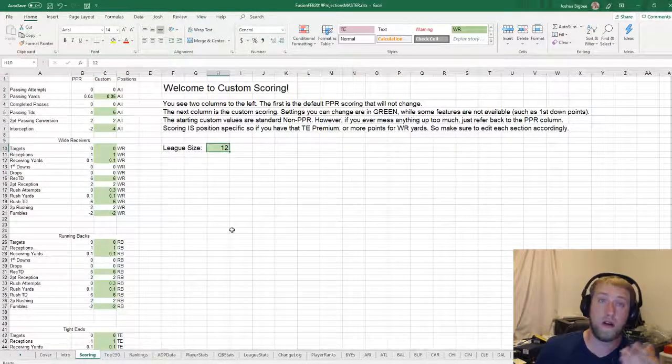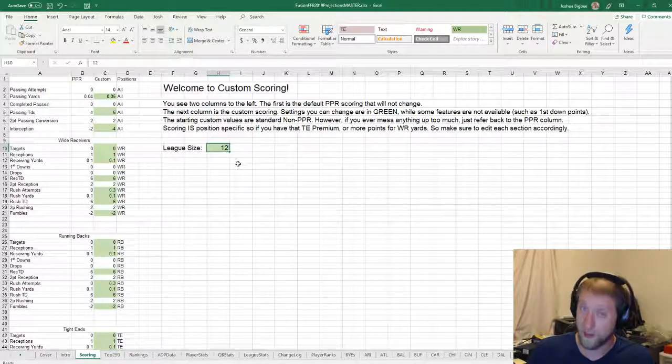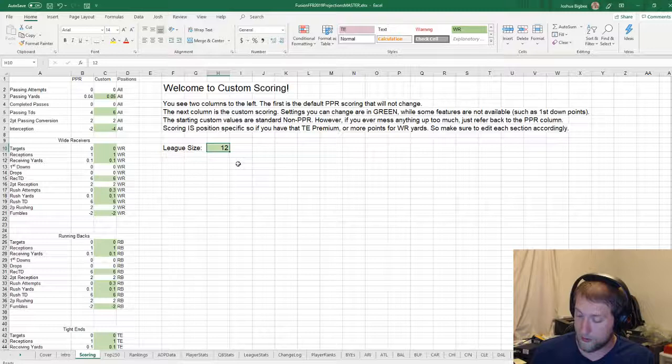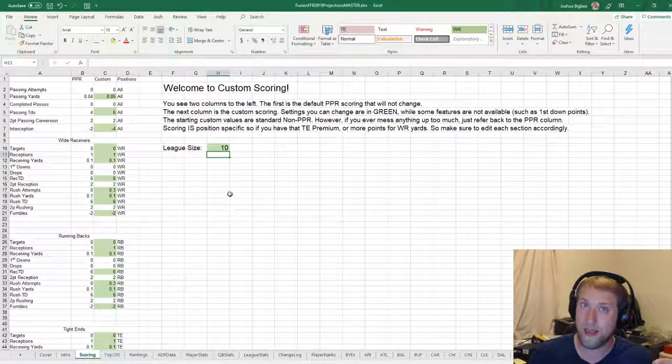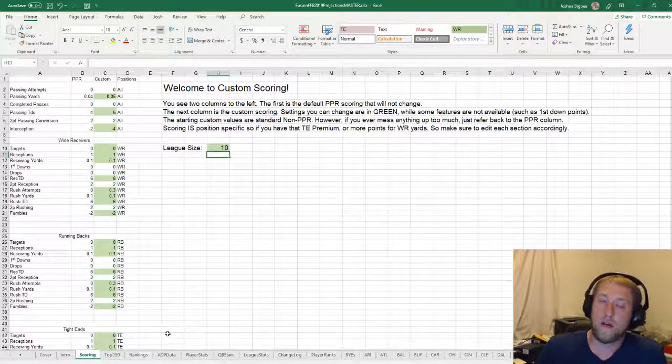Here's another thing. I have it set to a default of 12 teams in a league. You're going to see where this comes in later, but this league I'm in is actually only a 10 team. I know, whatever. It's a home league. We like it. There you go.